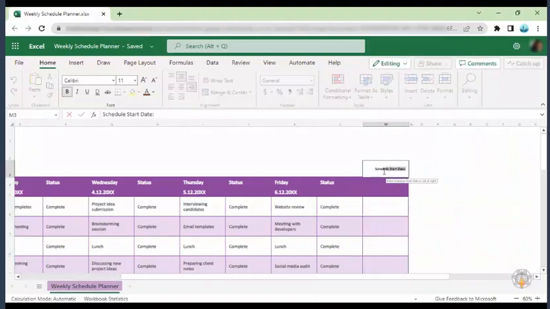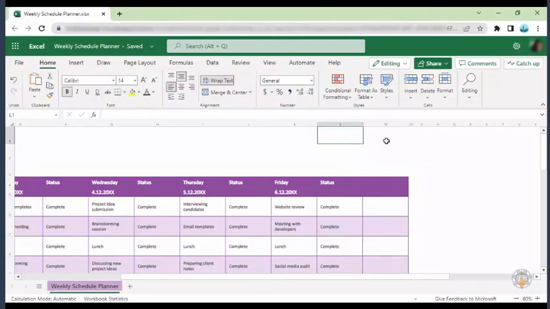Then, select the text in cell M3 and remove it. Once done, select cells L1 and M1 and click on Merge and Center. The change is immediately noticed. Repeat the steps for cells L2, L3, M2 and M3 as well.